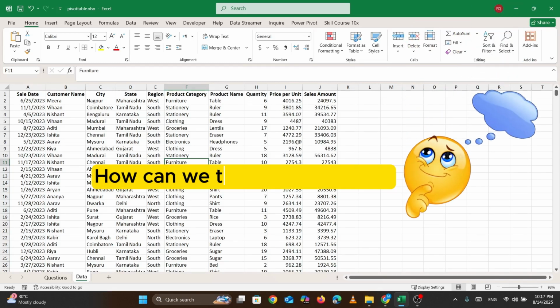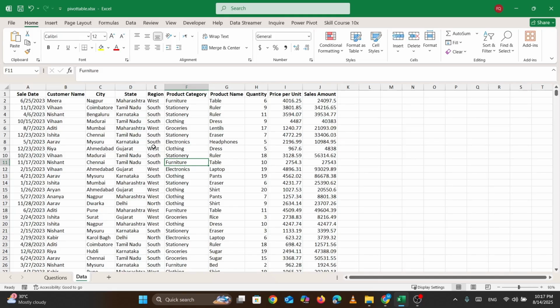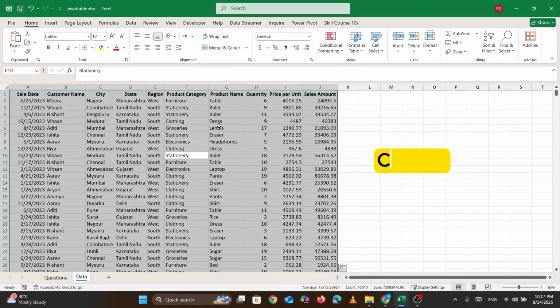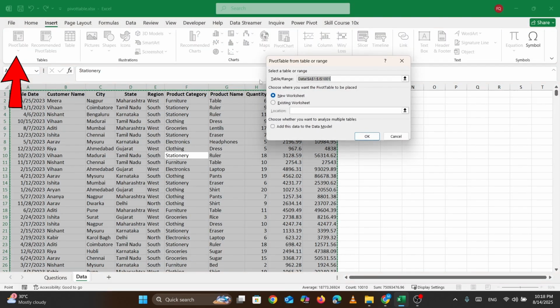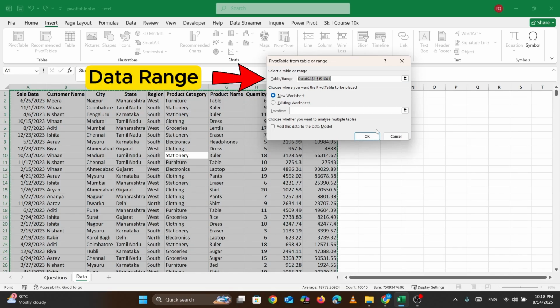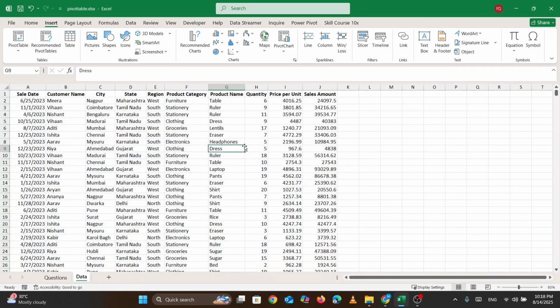Now, how can we take a pivot of the data? Let's say we have this data and we want to take a pivot of it. So we can select all the data by pressing Control A, go to the Insert tab and click on the pivot table. And in the table range, you can see all the range of the data is selected. So it is also a good way, but it is not recommended.